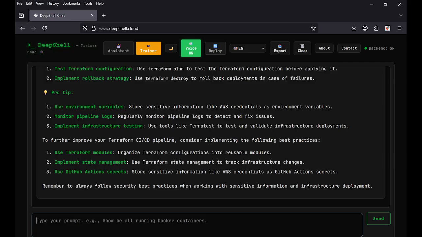To further improve your Terraform CI/CD pipeline, consider implementing the following best practices. 1. Use Terraform modules. Organize Terraform configurations into reusable modules. 2. Implement state management. Use Terraform state management to track infrastructure changes.